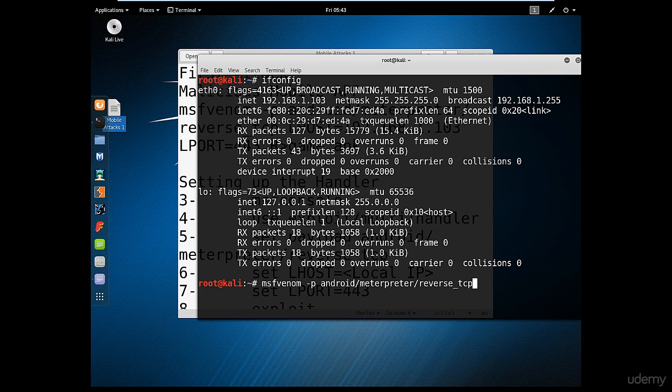Reverse TCP means that the victim will connect to my machine, and this will bypass any router, firewall, or security setting, because the connection will be a reverse one. While if you connect the opposite way, which is a bind connection, most probably it's not very effective, and any security will drop the connection. So reverse TCP is much more effective. The Meterpreter payload is a very, very powerful payload that will give you full access on the mobile device.